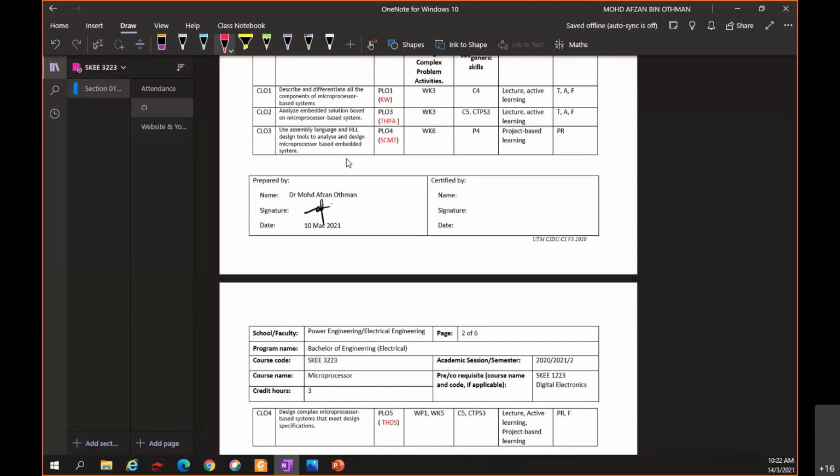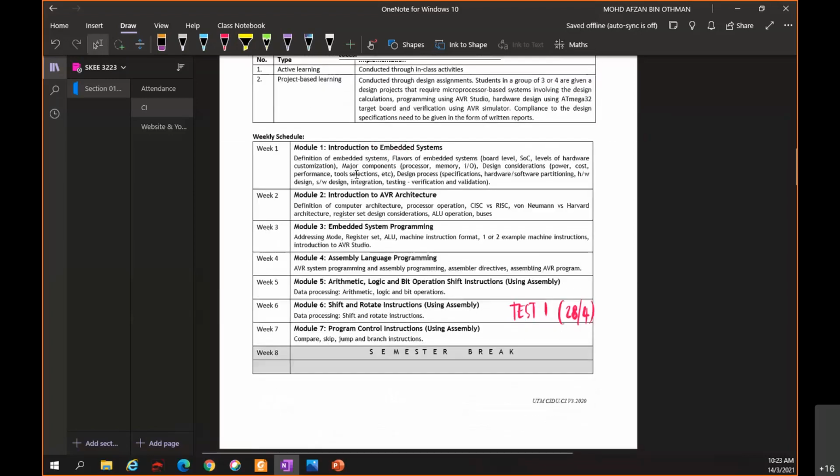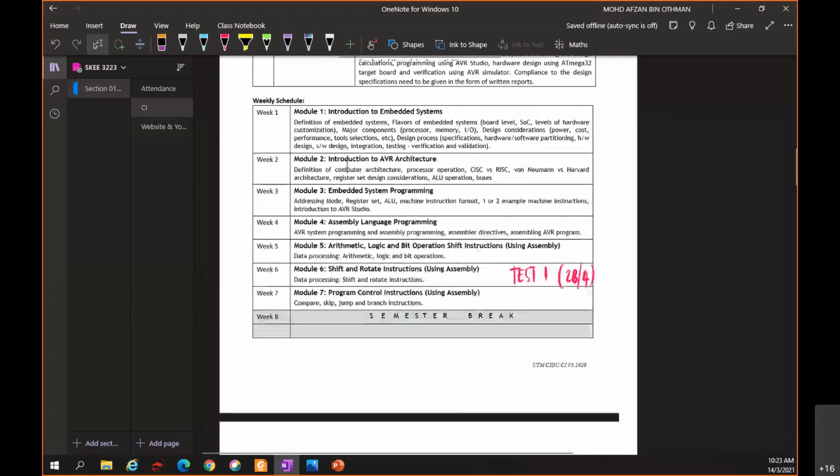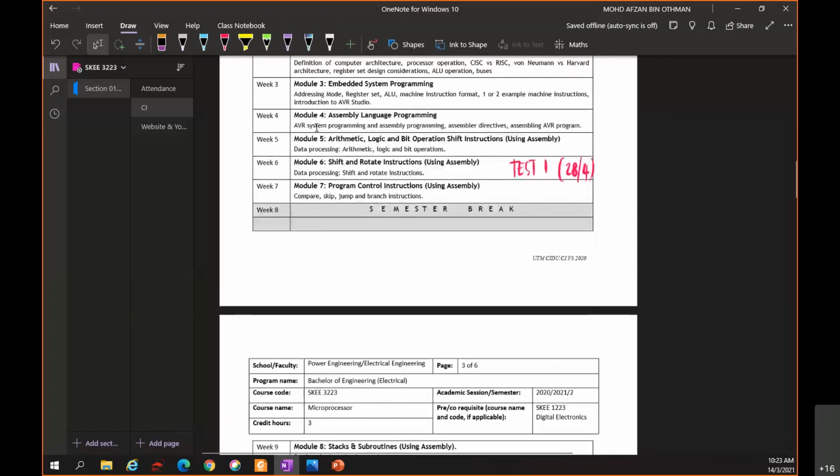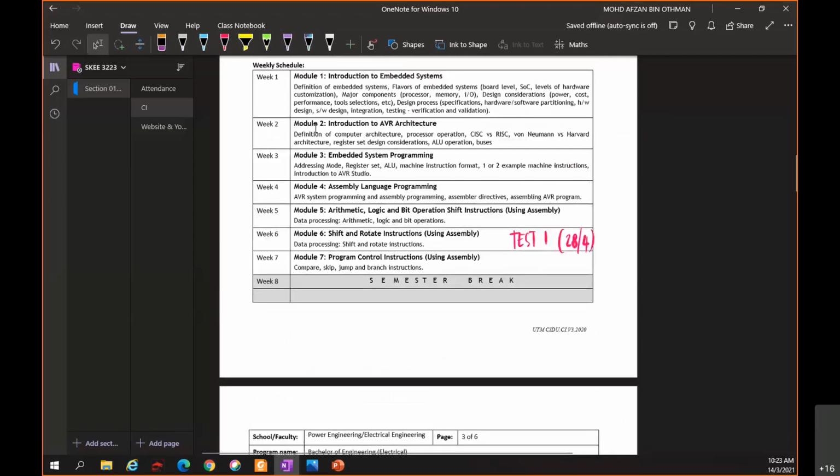In this course, you have four course learning outcomes that are mapped to four PLOs. CLO1 will be mapped to PLO1, CLO2 to PLO3, and so on. This course learning outcome will be uploaded in the learning portal today. So this is the weekly schedule. We will have 15 weeks. Let's look at week 1.